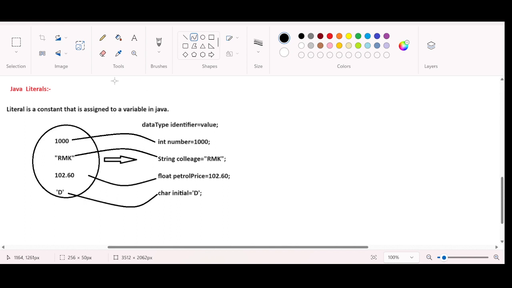Right? If you consider this, integer number equal to 1000, this 1000 is representing what? A literal. We call these values literals. The values that you have assigned to a particular identifier, we call all these values literals. 1000 is a literal, RMK is a literal, 102.60 is a literal, D is a literal.